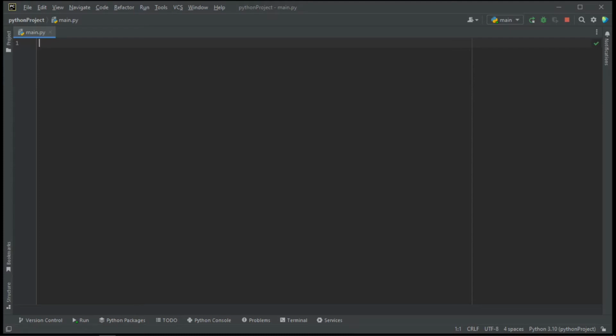Now guys, today we are going to talk about Python user input. So first of all, let's understand what this user input is. Basically, Python allows for user input. That means that we are able to ask the user for input.